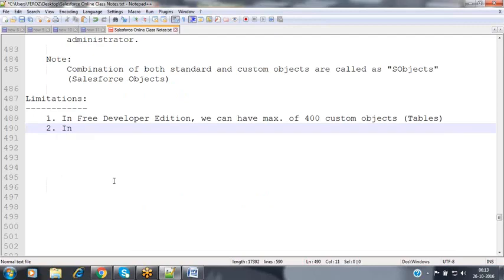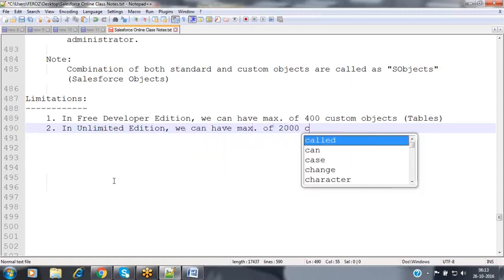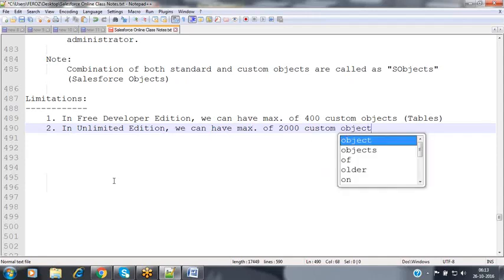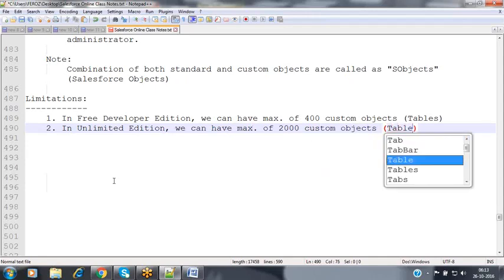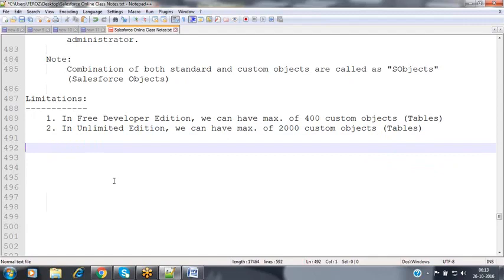And if it is the unlimited edition, we can have a maximum of 2000 custom objects. Custom objects means the custom tables, nothing but the data model we are able to design. So here we have a maximum of 2000 custom objects in the unlimited edition. If it is the free developer edition, you can have 400.